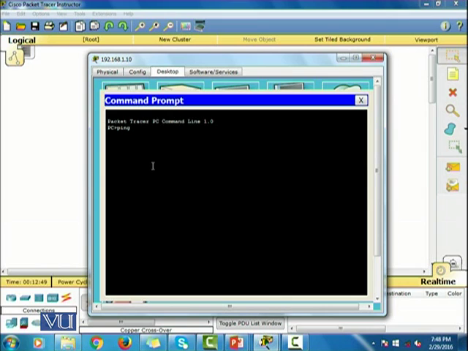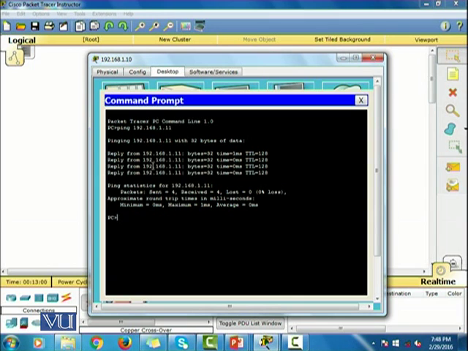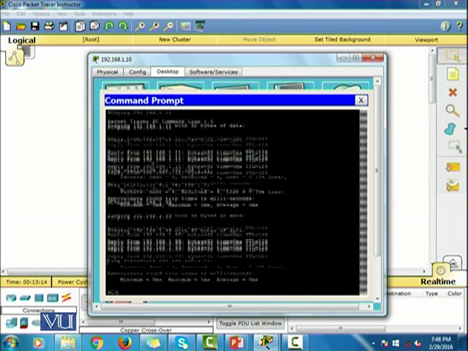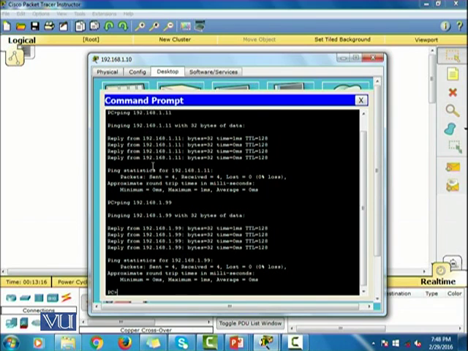So let me first say ping, and then the IP address of the machine whose connectivity I want to check, 192.168.1.11. And as you can see, I am receiving a reply from that machine. And I can also ping the server, and I know the IP address of the server, 192.168.1.99, and here you go, the reply from the server. This tells me that the machines are connected to the network and they are reachable.